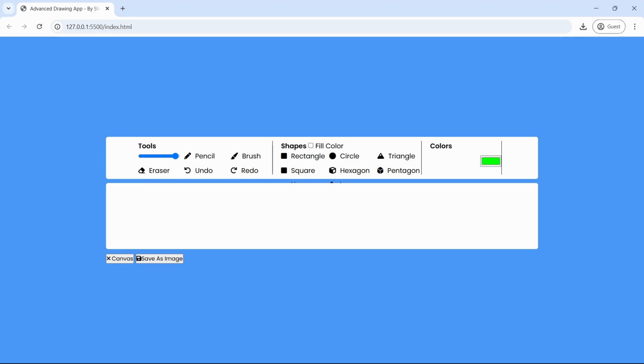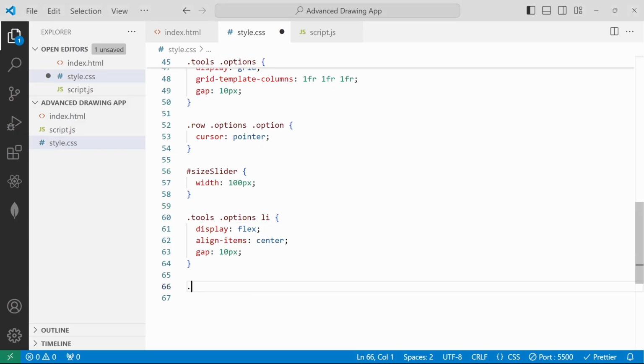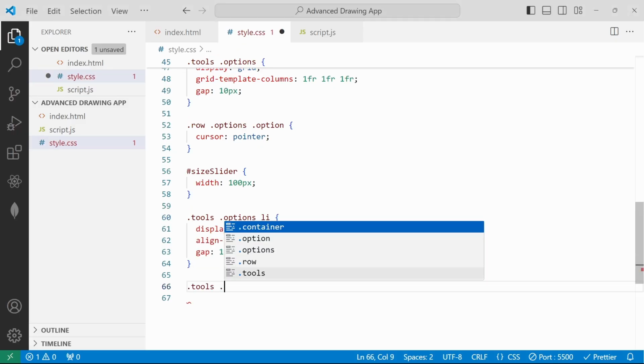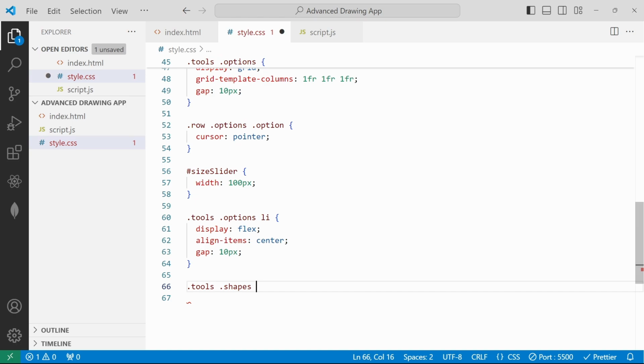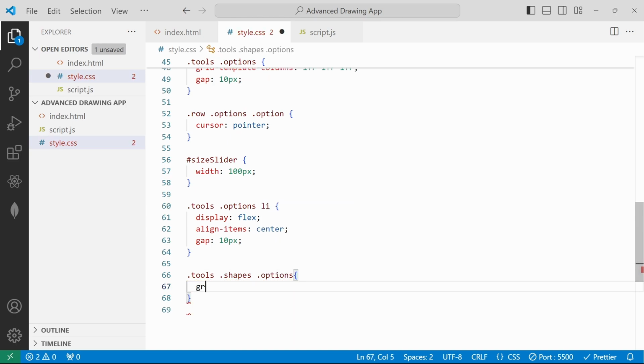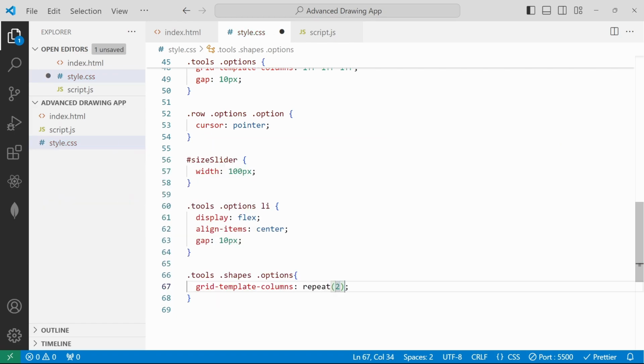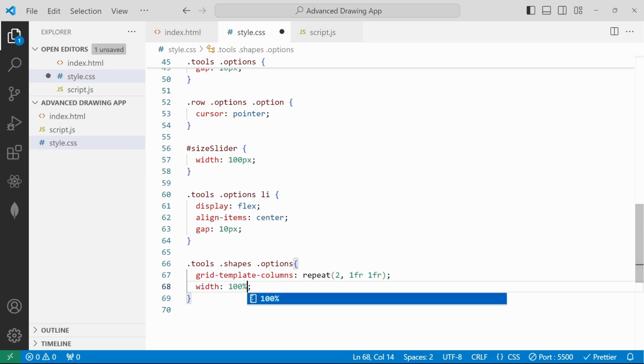So here we can fully see the tools of 6 icons, but in the shapes some of the lines are not displayed properly. In below it is there. We need to fix that with the help of tools and then shapes. Inside the shapes we'll have the options. For this we'll set the grid template columns to be repeat by 2 and 1fr and 1fr. This will help us to add these columns into the 2 rows, and we'll set the width of 100%.